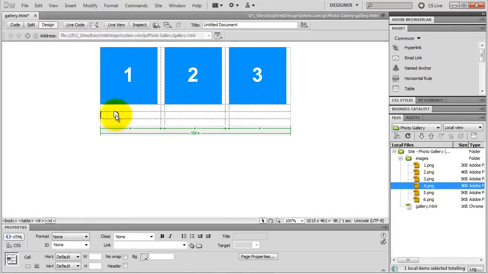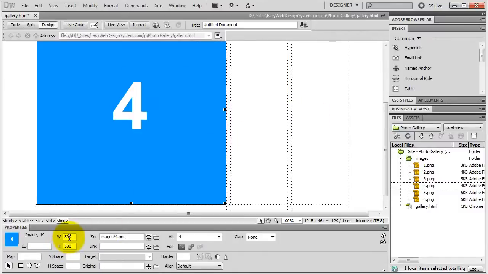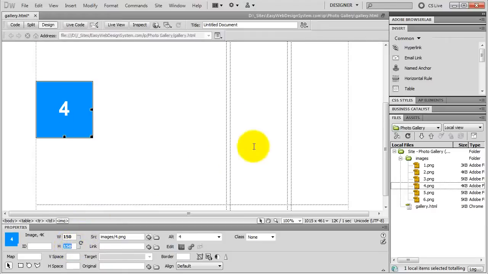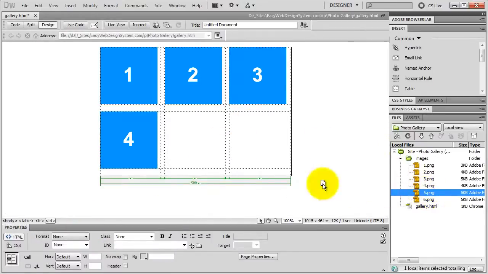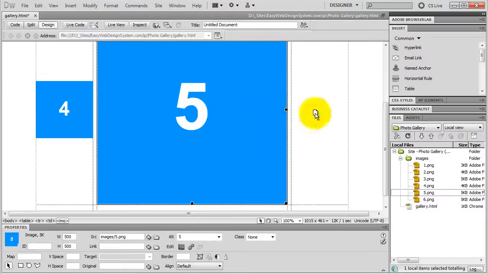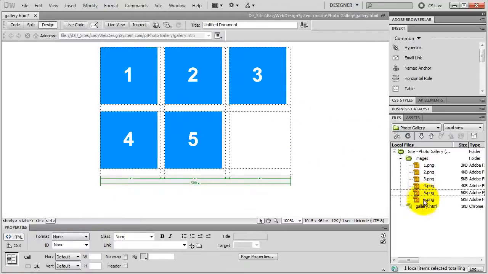Grab my fourth image and drag it into this cell. Alternate text will be 4. I hit OK. And I reduce the size to 150 and 150. Fifth one, 5. Hit OK. 150. 150. And the last one.